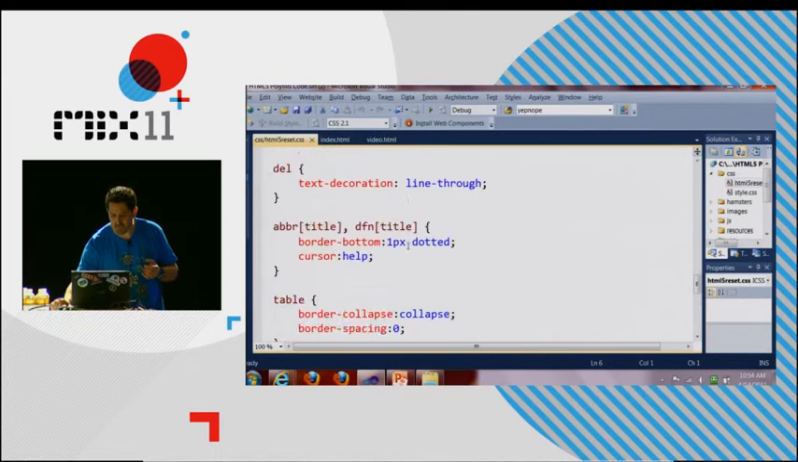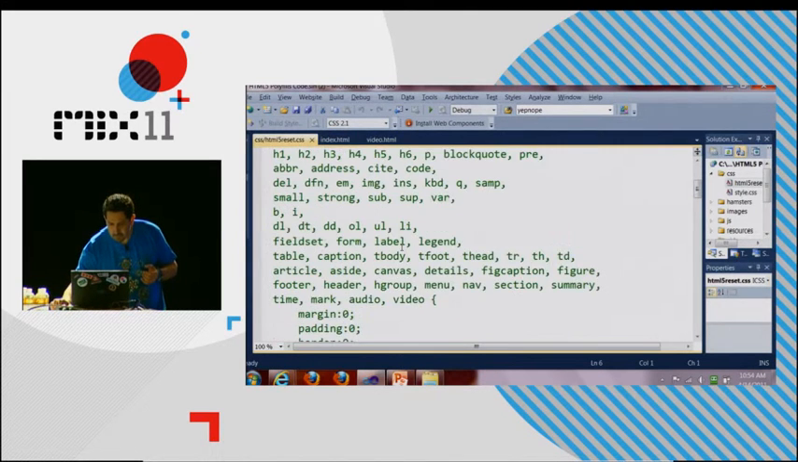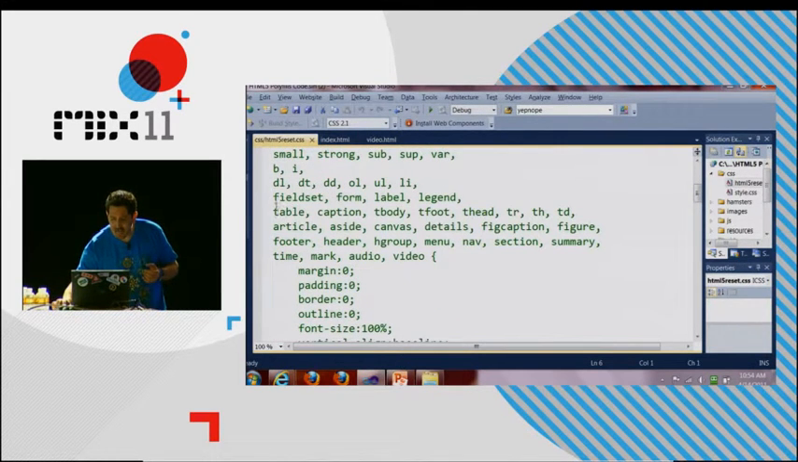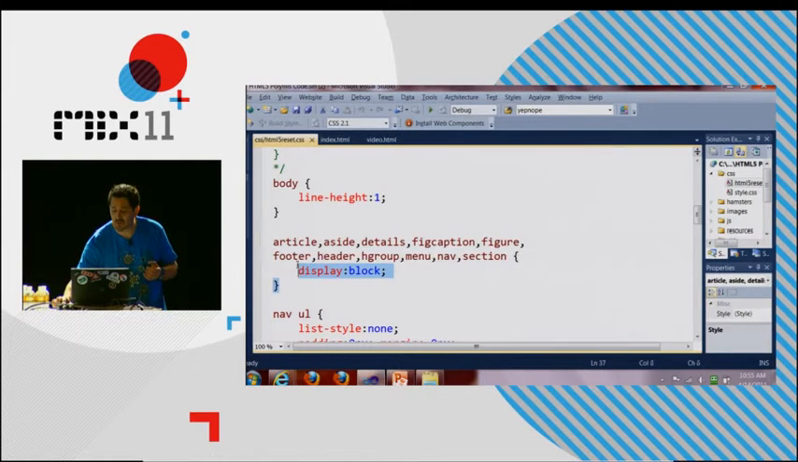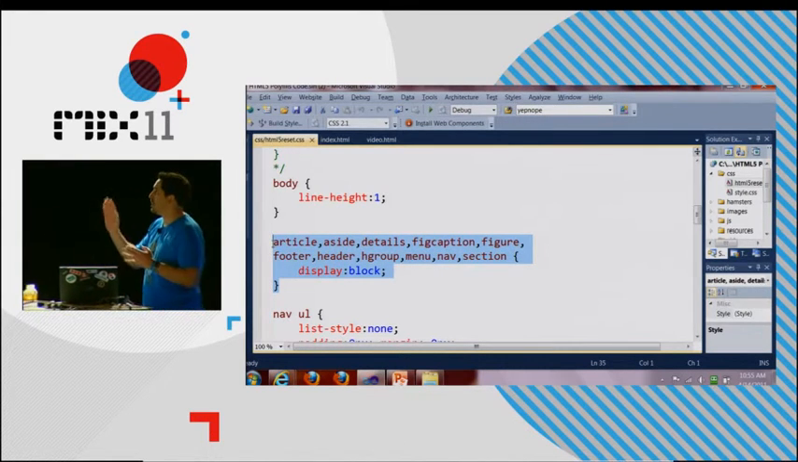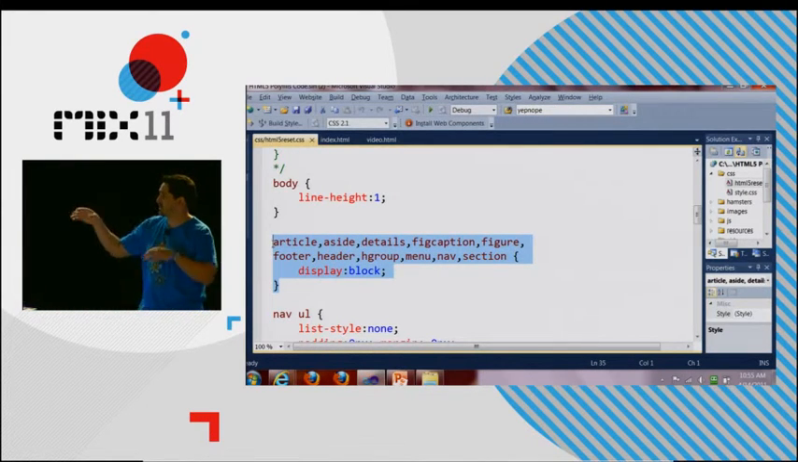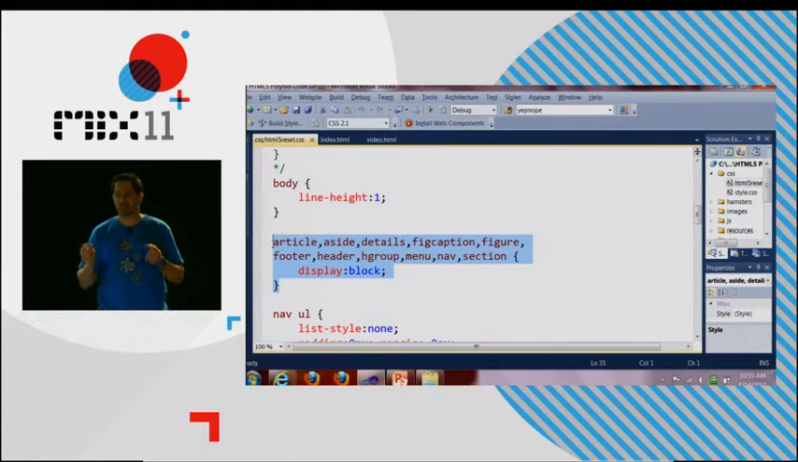Let me pull this up. Bear with me one second. Let me find it. If you look here, we're actually defining styles for these new HTML5 semantic tags. And on top of that, we're saying that article, aside, details, figcaption, etc., are block level elements. This is critical for your document flow. So that way, when you use an article, you're going to get the same type of document flow that you would with a div tag. Otherwise, everything's going to be screwed up.